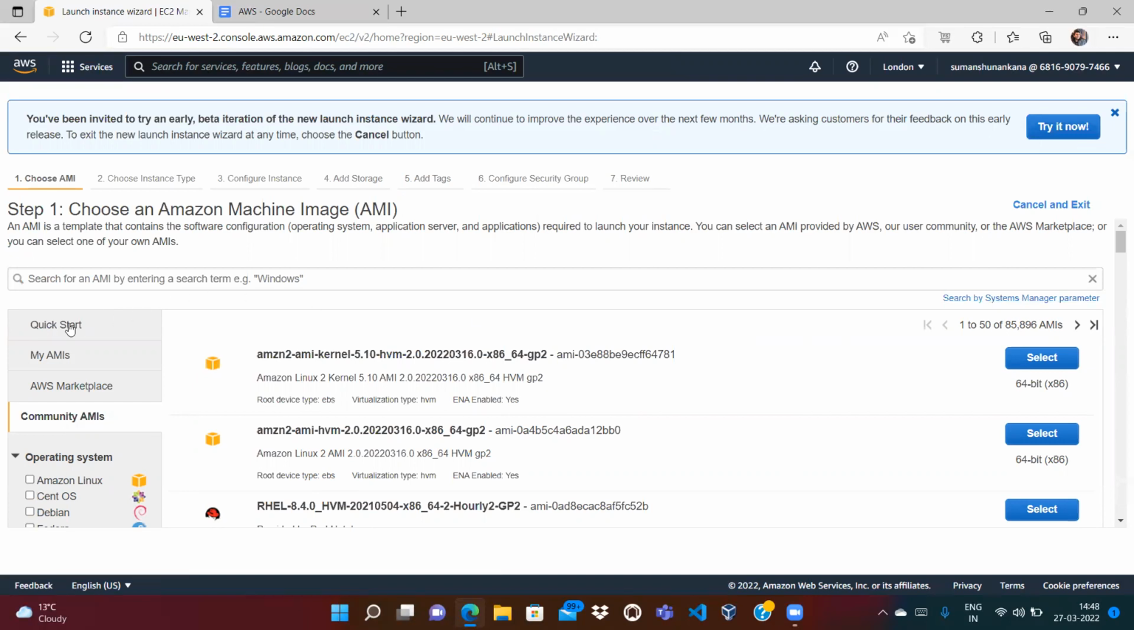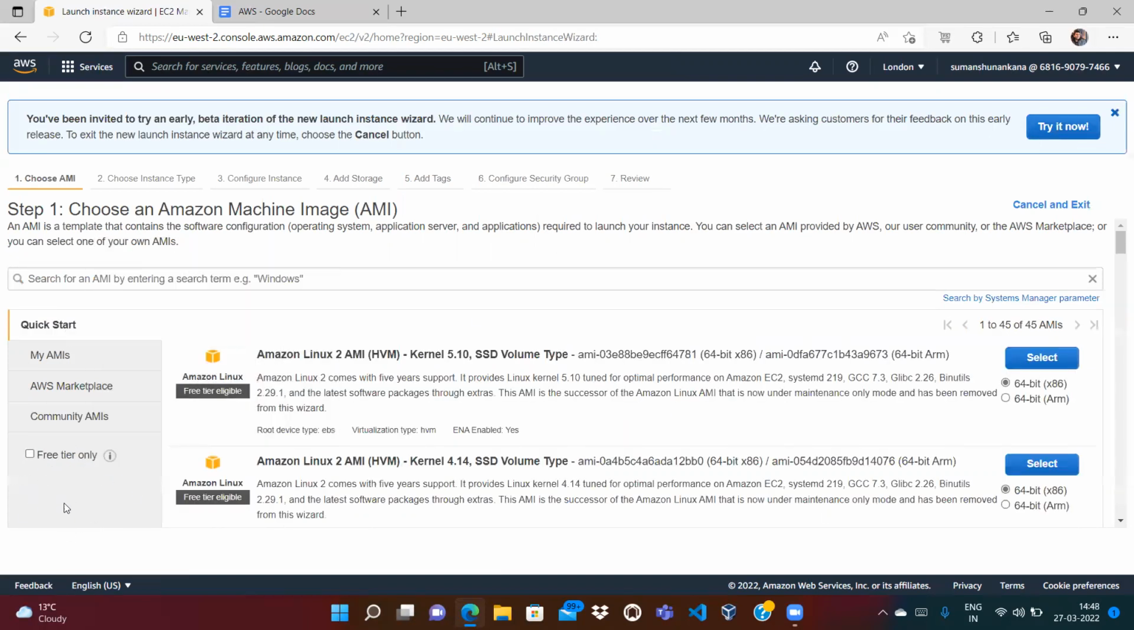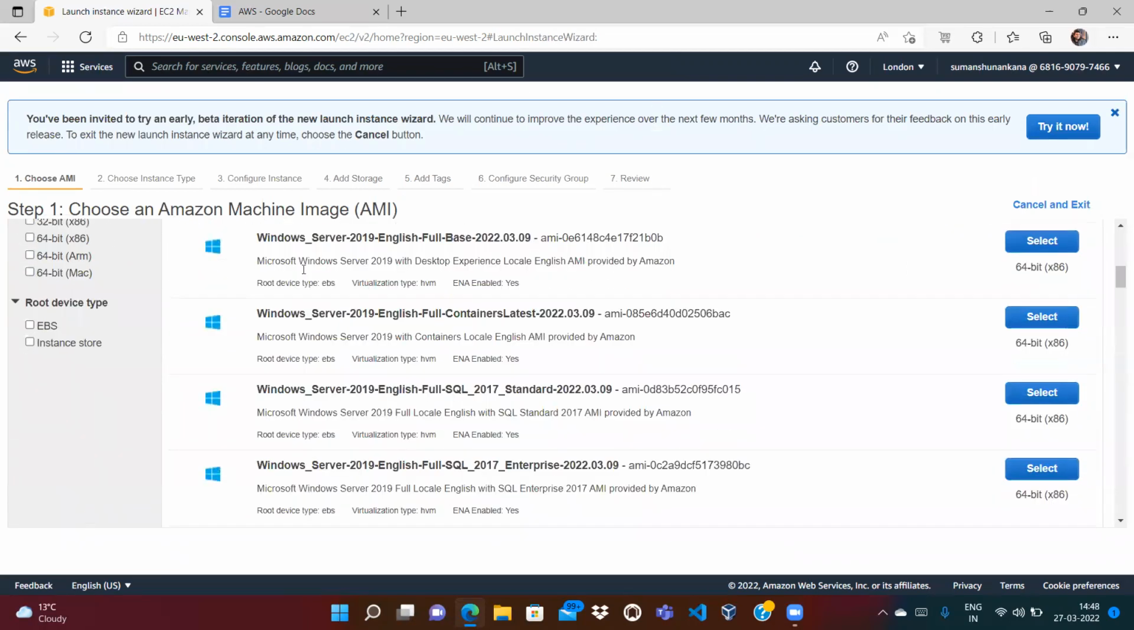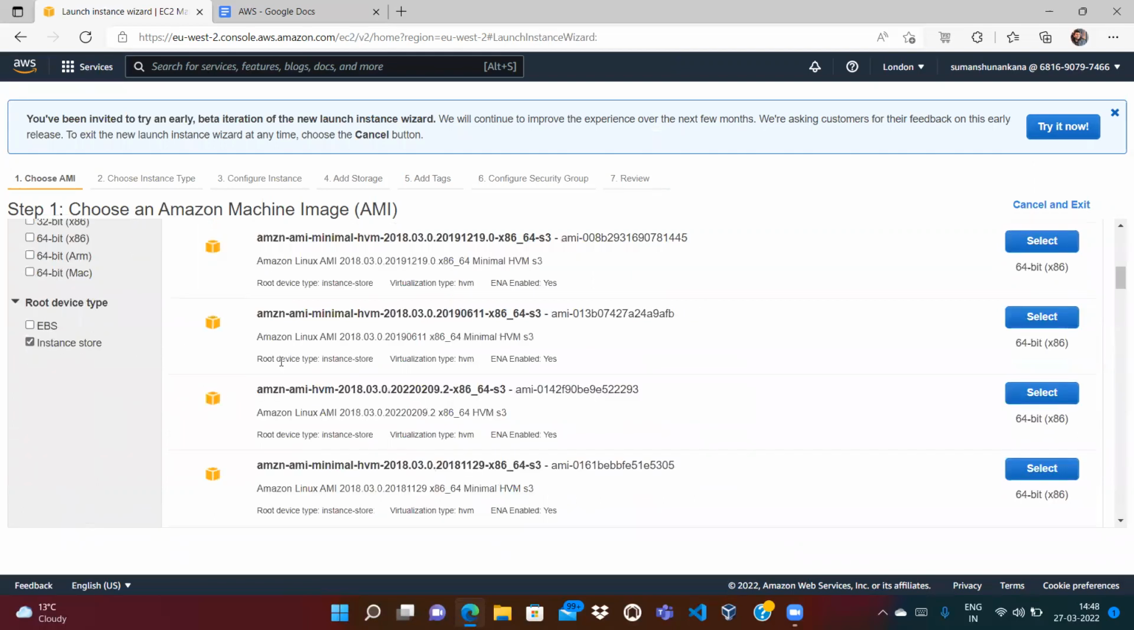If you go to the quick start, I could not see a filter option. But if you go to the community AMIs, I can see a filter option for which image you want. If you scroll down, you have the option root device type. Here the root device type is EBS, but if I want the root device type to be instance store, I click on instance store, and I can see only those AMI images whose root device type is instance store.